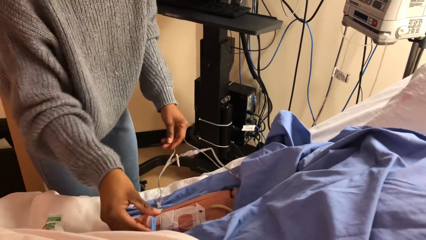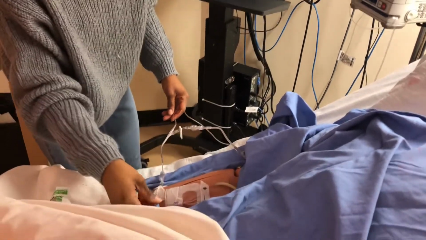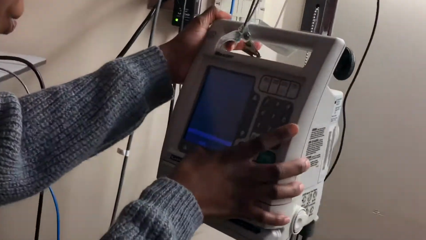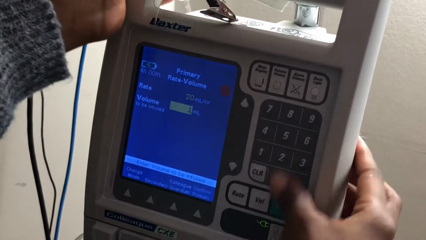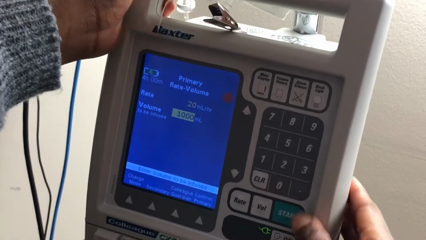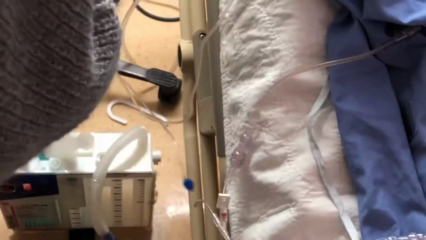Okay, so now I would open this and I would set the rate here. Press primary, and then ml per hour. This will go for 20 ml per hour just to keep the vein open. And the bag volume we have here is 1000, so I'll put 1000. And then it's already connected. Make sure it's open, and then I'll press start here.